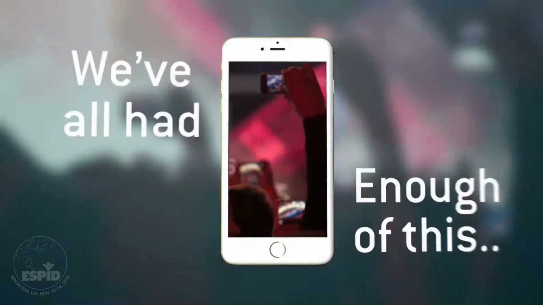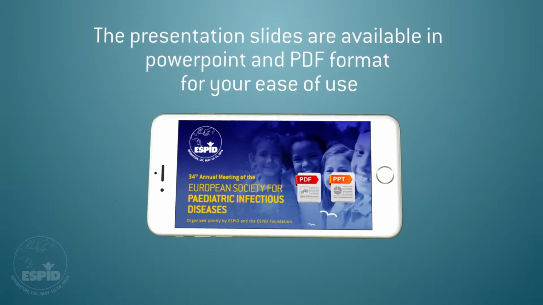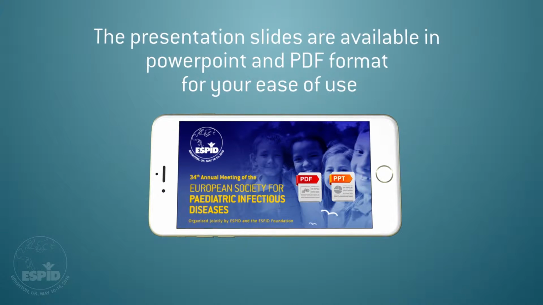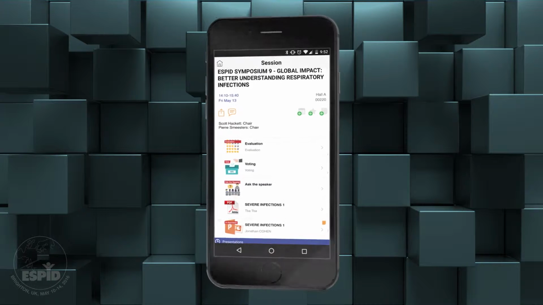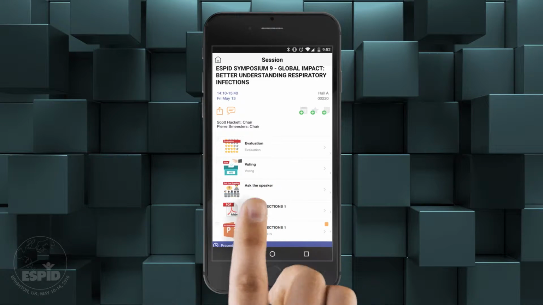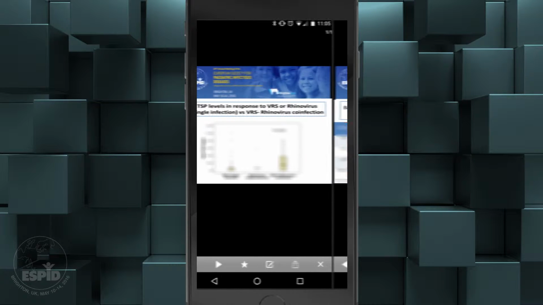The new ESPID app offers all presentation slides already saved inside your personal device. You can access these slides before, during, and after the meeting. When viewed as a PDF, the slides open in a new window on your device so that you can continue to use the app whilst not losing your place.